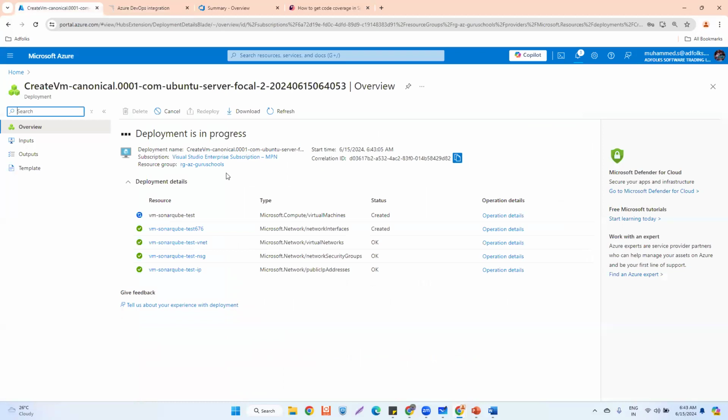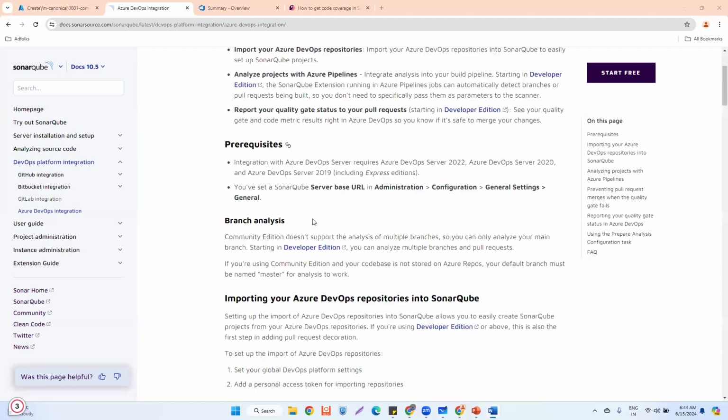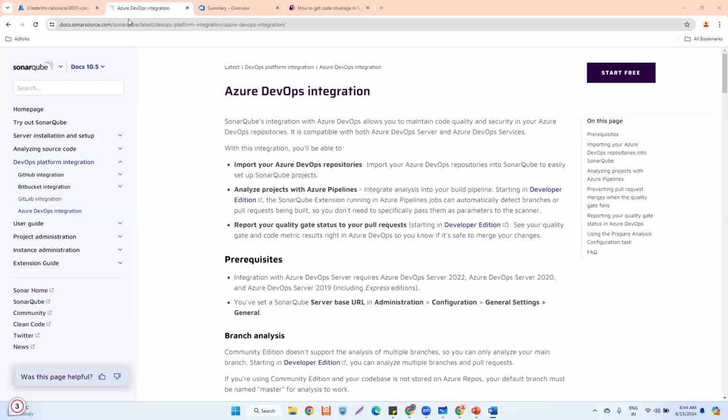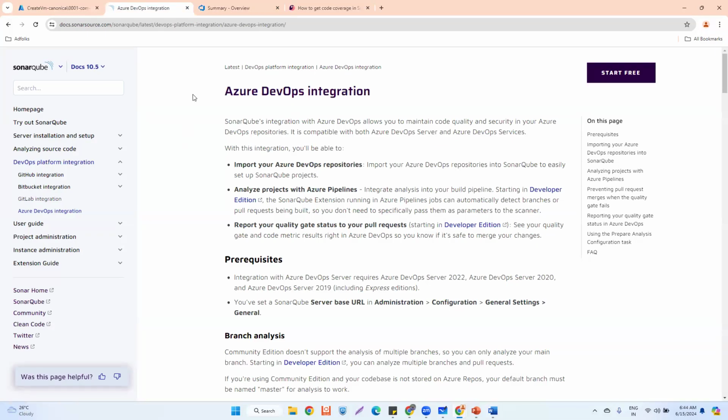Let me check whether that is created. It is creating. Some organizations will use this kind of code analysis and all. So our goal is to understand what code analysis is and what SonarQube is, so that you will be able to mention that you know what SonarQube is and all.